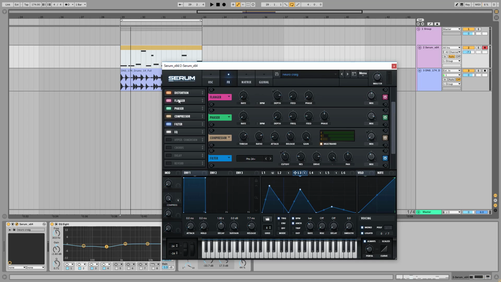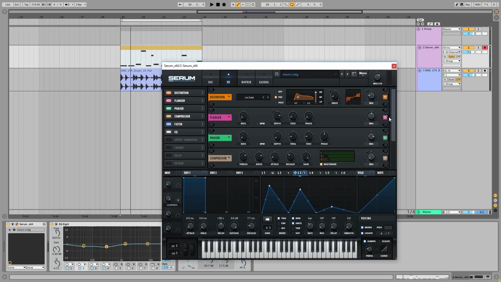The flanger again is not that important, but it definitely adds some nice top end to it. So let me show it to you without it. It also adds some nice stereo effect.